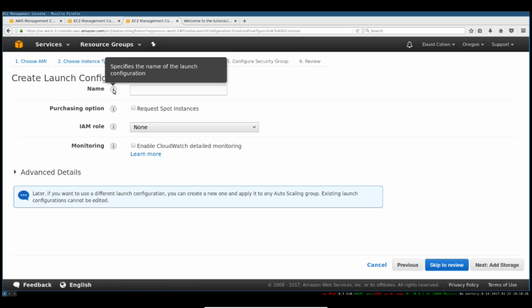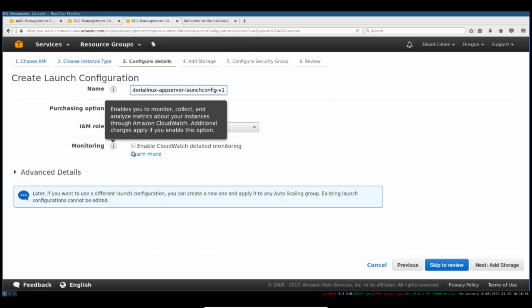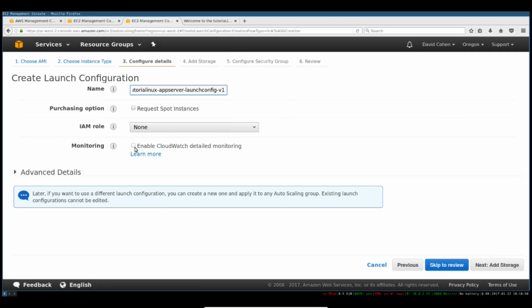So the name for this launch configuration, not the instance, but the launch configuration itself, is going to be Tutorial Linux v1. When you have a new version of your application, you're going to create a new launch configuration that points to the new AMI, the newer version of your application. If you're going to be scaling based on certain metrics, you're going to want to enable detailed monitoring, the CloudWatch monitoring, which is Amazon's monitoring service.